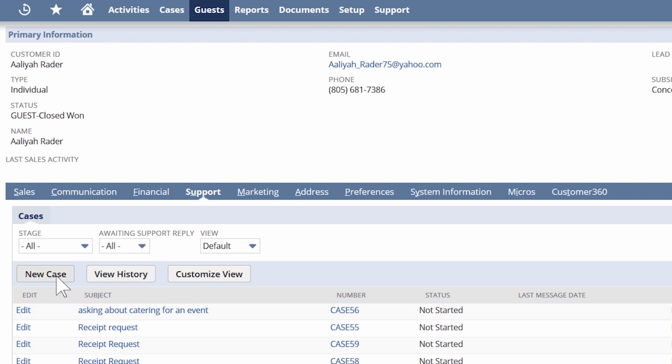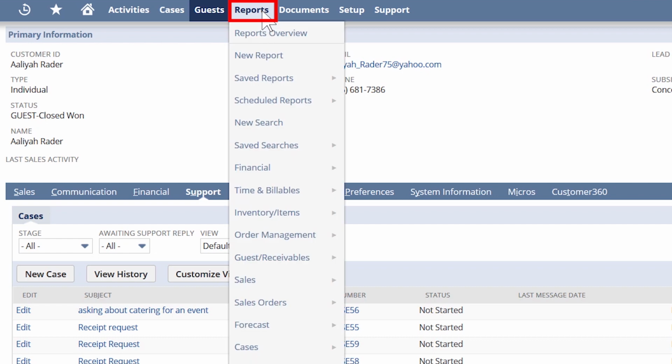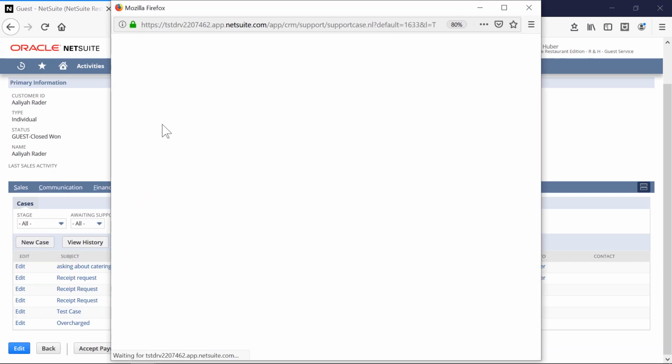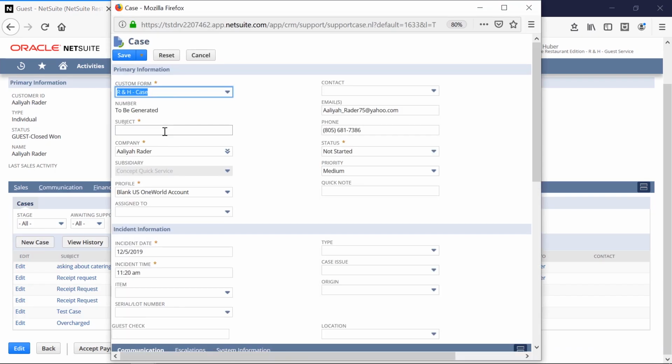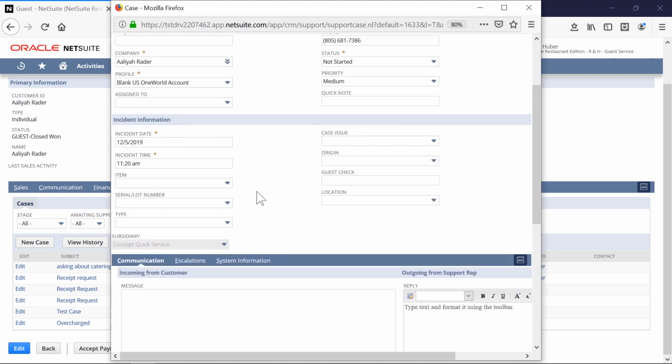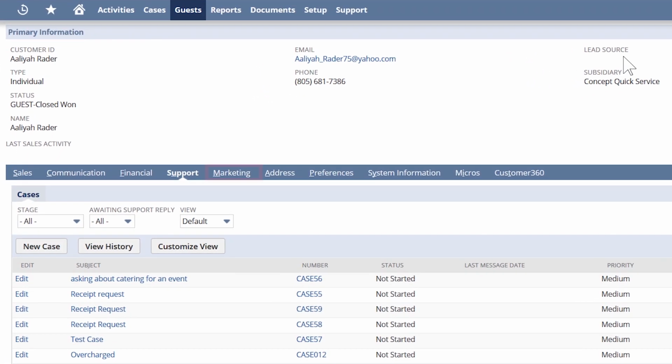With case management, you can open a case, assign, reroute, and/or escalate it, and track it until the issue is resolved. Case management includes reports so guest service and restaurant operations can identify trends and work together to prevent issues in the future. Now let's look at the Marketing tab.